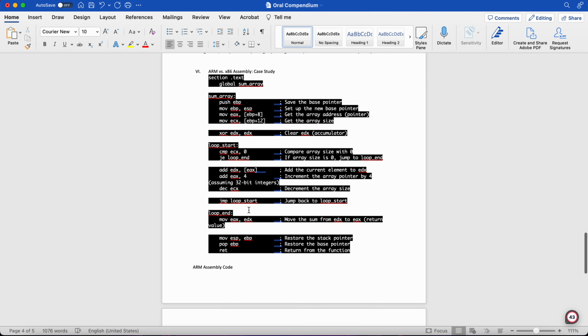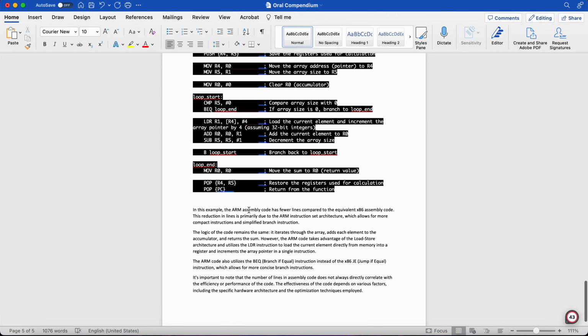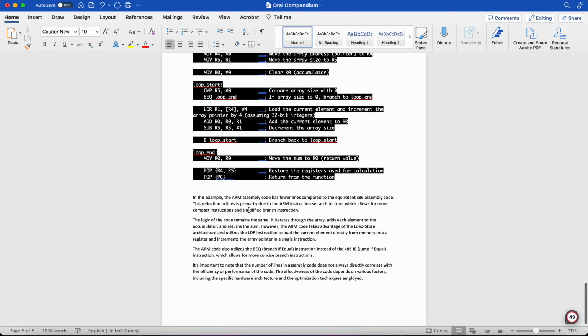The code is definitely a lot more compact, and there's a couple reasons why this is the case. It uses the branch if equal construction instead of the jump if equal, which allows for more concise branching instructions going from place to place. It also takes advantage of load store architecture and uses the LDR instruction to not just load the current element directly from memory into a register, but also increment the array pointer in a single instruction. Some of these things are super useful in ARM, and this is why ARM is becoming more prevalent, because it's a lot more simple, a lot more compact to write than x86 would be.